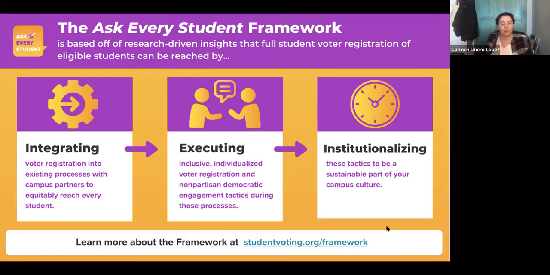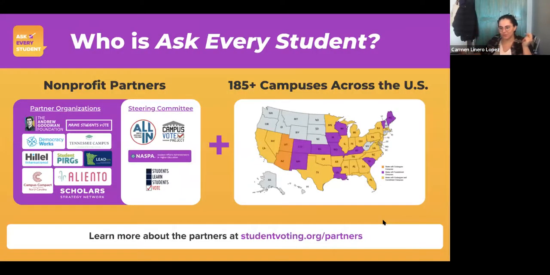And then we want to make sure that these efforts can occur after the first year, or after you graduate if you're a student, or after you leave for another position, or what have you. So making sure that these tactics are a sustainable part of your campus culture. Institutionalizing, executing, and integrating all go hand in hand. And Maddie, again, will go over some of the tools to do so.